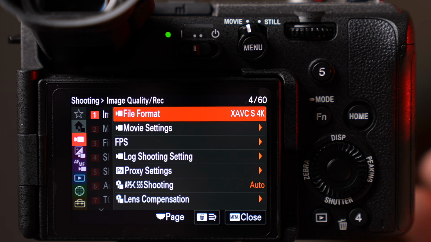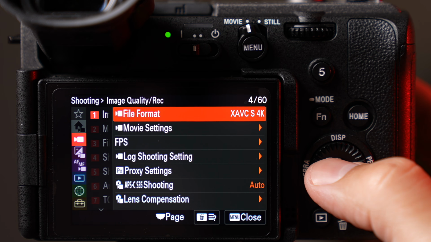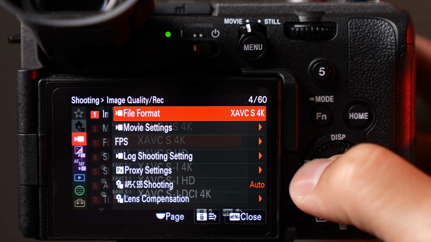But now we're going to go through the menus. I'm going to shoot through some of these quicker that we already covered. File format, that's all those that we saw earlier.